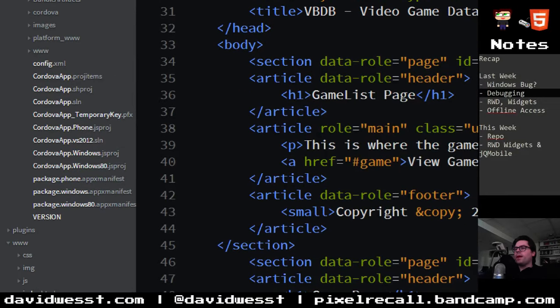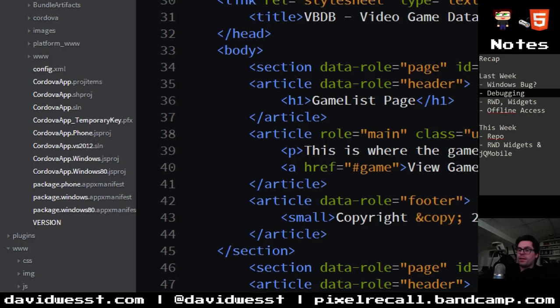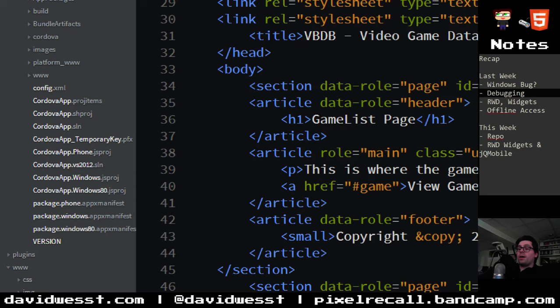So you can see here on the left-hand side, I have all these different things. This is actually a Visual Studio solution. You can see the Cordova app. Let's see if I can draw on this. Is it going to let me? Yeah, well, the Cordova app JS proj and the Cordova app Windows 8 JS proj, that's all Visual Studio stuff. Those are JavaScript projects from Visual Studio, and there's actually the solution file, the Cordova app VS2012 solution. So you can open this up in Visual Studio and then debug it directly from there. So there is a solution.